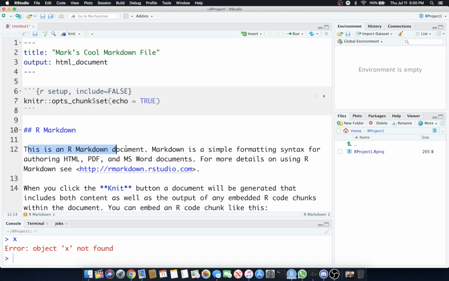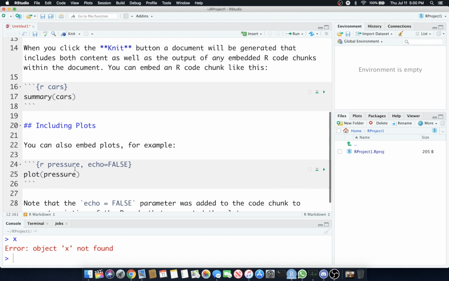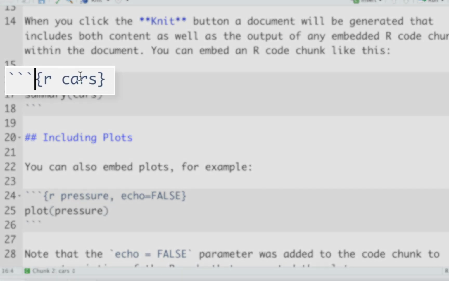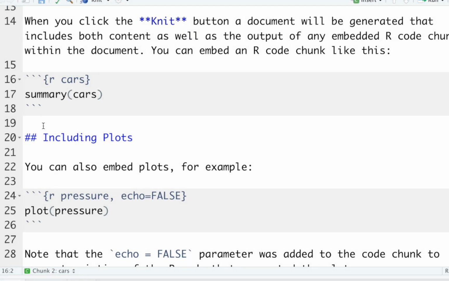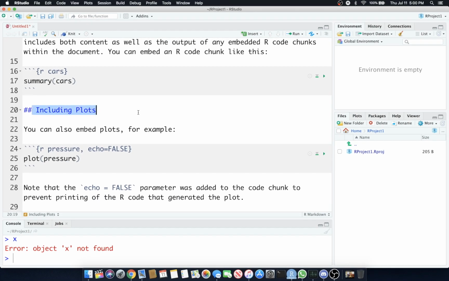And you have regular text, you have some links, and that's about it. Oh, I'm sorry, if you scroll down, we have more code. And we know this is our code because it's got the letter R inside of this curly brace, and it's got these backticks. More on that in just a moment. And so we have another header called including plots. You can also embed plots, for example, and then you have more code. And the code is going to do certain things.